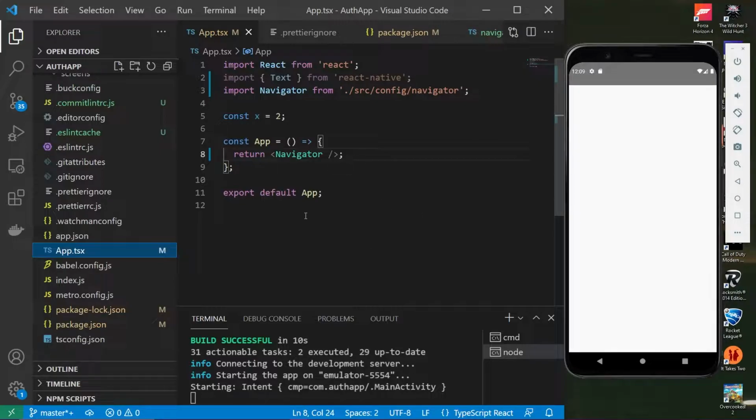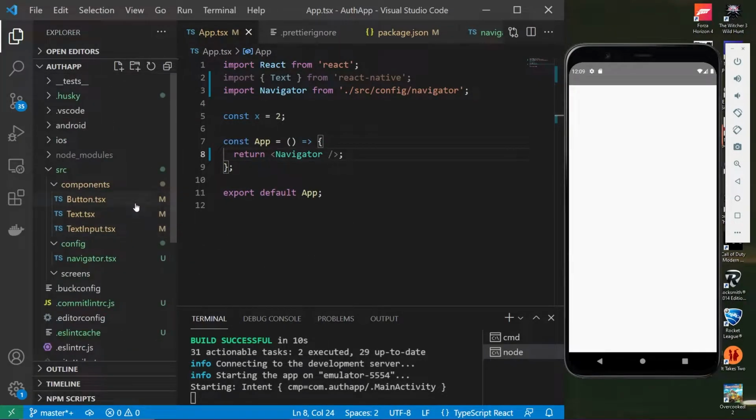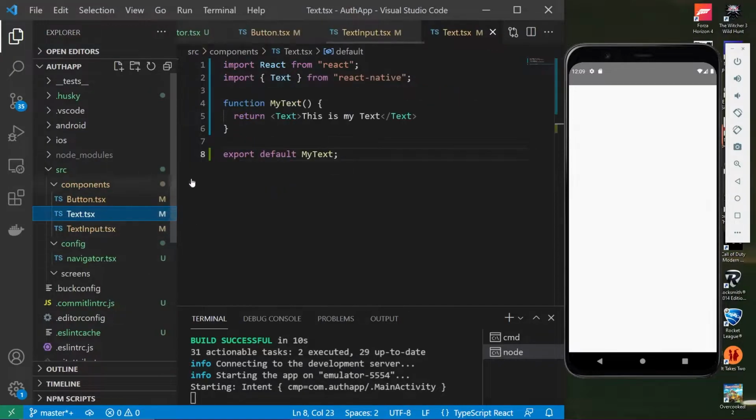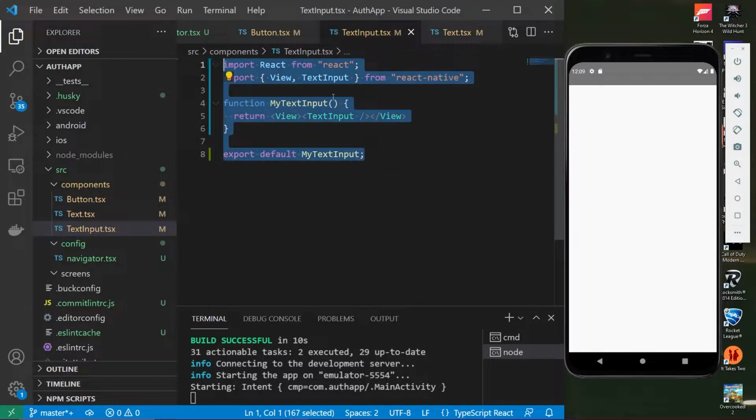So in this video, I'm going to talk about the index files and some best practices to import and export the components in your React Native project. So I've cleaned up the folders I created in the last video, which I don't need right now. And I've kept the components folder in which I have three components where I've just added some template code for now, as you can see.